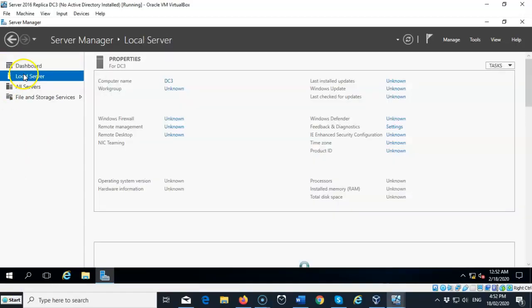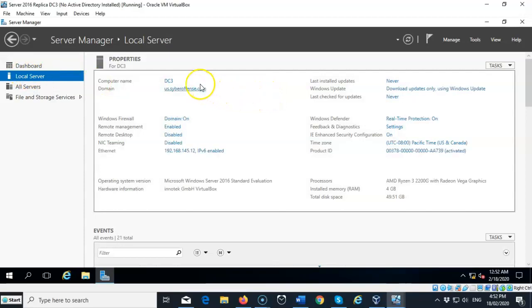Let's go to Local Server. And we see that I have renamed the machine. I am currently a member of the Cyber Offense domain. I have a good IP address. Everything's looking pretty good. So we're now ready to install Active Directory.